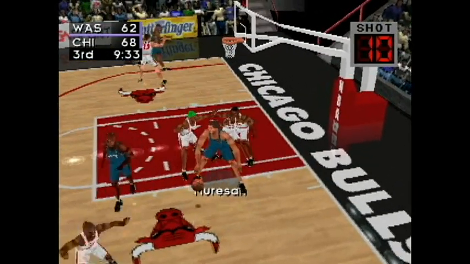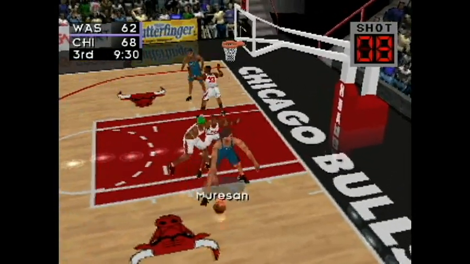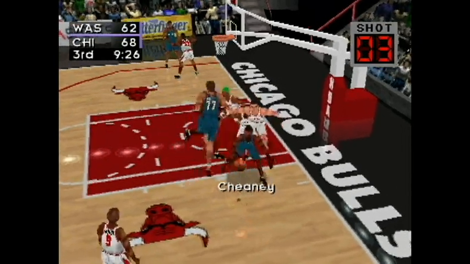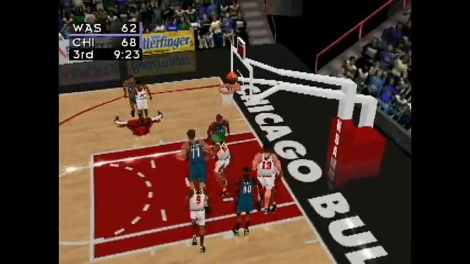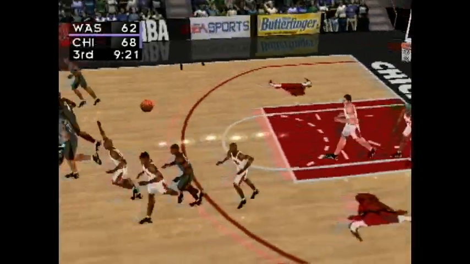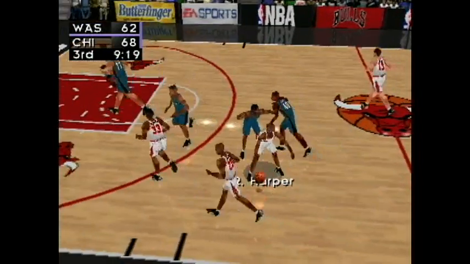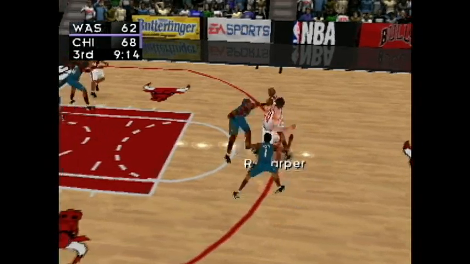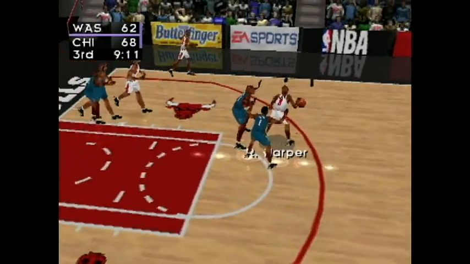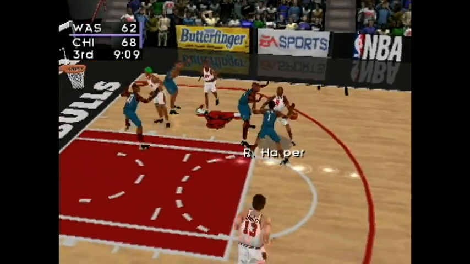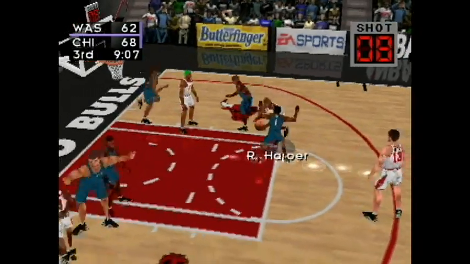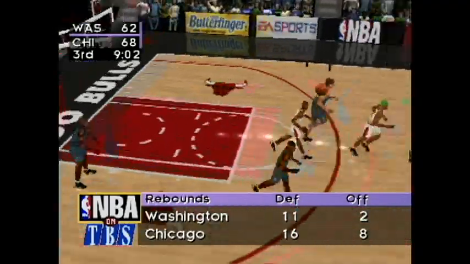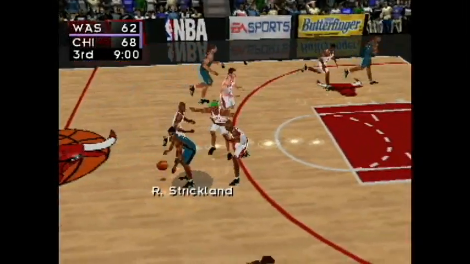Strickland for the USA. From the post to Cheney. With the jumper. He doesn't get the basket. The rebound by Rodman. Harper to Pippen. He goes up with the jumper. No good. Long pass to Strickland.